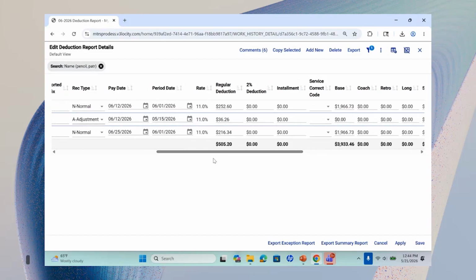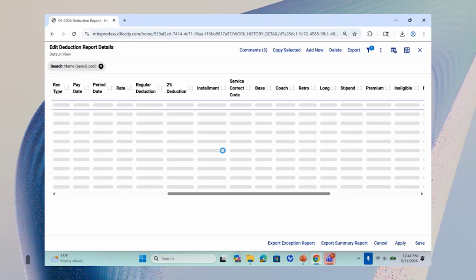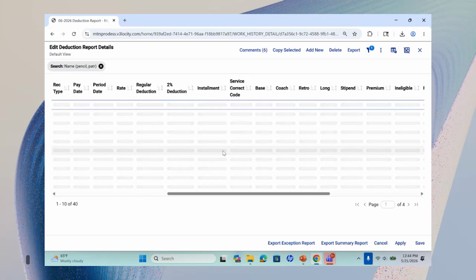The adjustment is done. You'll see the total now is different. It's 505.20. It had been 468.94. The reason it doesn't match anymore is because the 36.26 is here in the adjustment record, but it's also still up here in the normal record. So we need to break it out. So you would do 252.60 minus 36.26, and that's 216.34. And click apply, and you'll see the total is the same now, 468.94. So we know that we've done the adjustment math correctly.